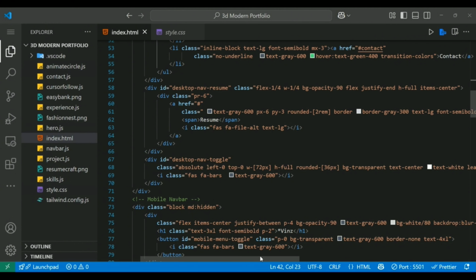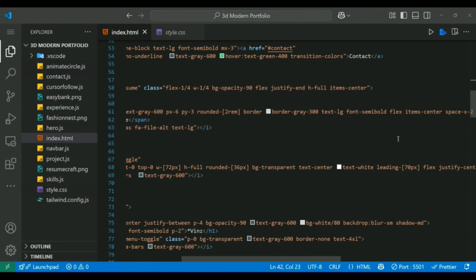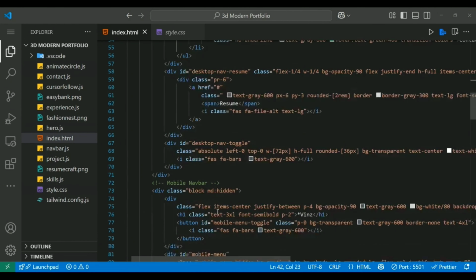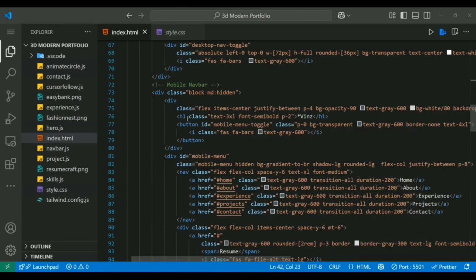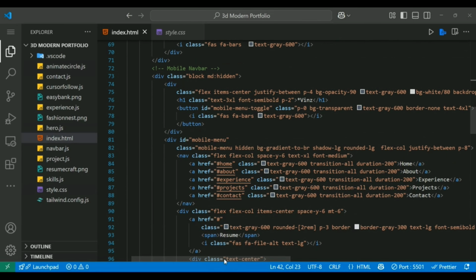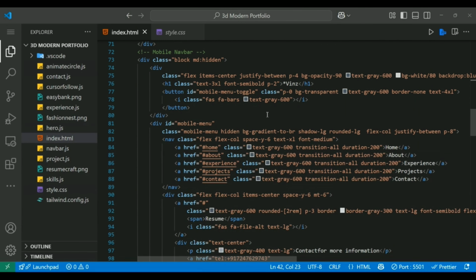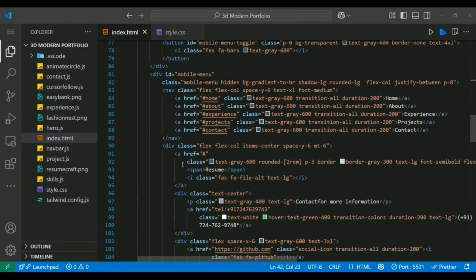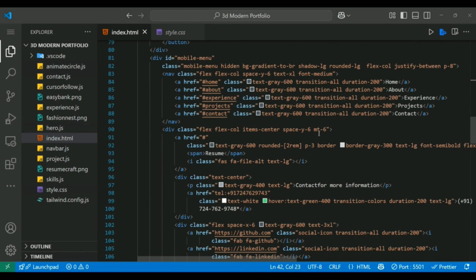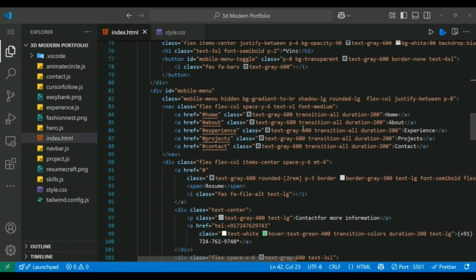Now for mobile view, we include a hamburger menu icon using md:hidden, so it only shows on small devices. When clicked, it toggles a full screen div or UL containing the same nav links vertically stacked. That mobile menu is usually styled with absolute, top-0, left-0, w-full and h-screen, plus a background gradient or blur for effect.